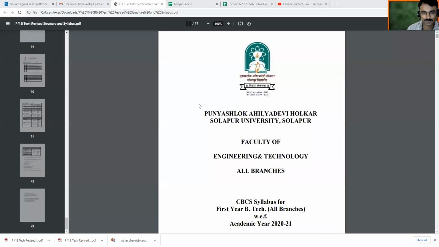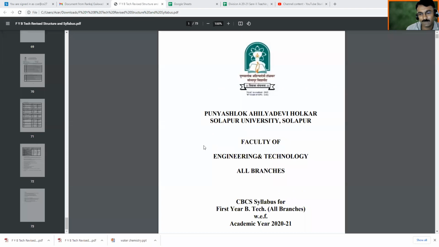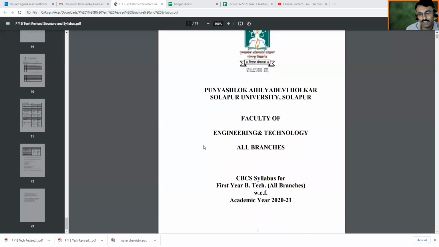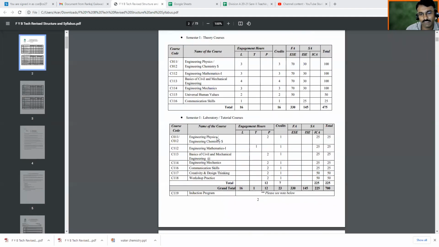So I'm Pankaj Gaikwad. I'm from the computer department, and I have a total of 8 years of teaching experience. I have published 8 journal papers in various international conferences as well as journals. For this year, I'm allotted to first year engineering for the programming subject.